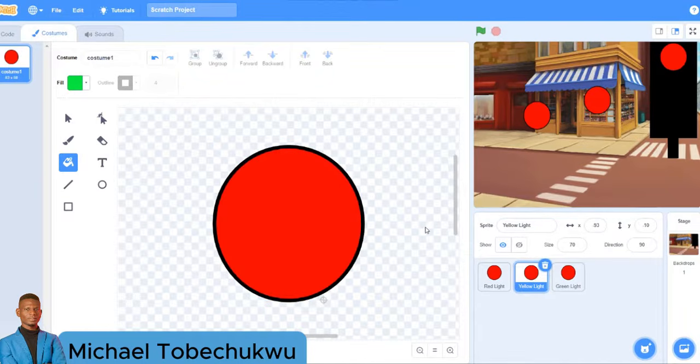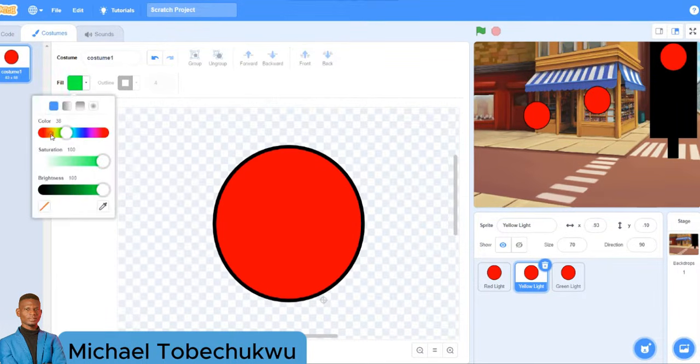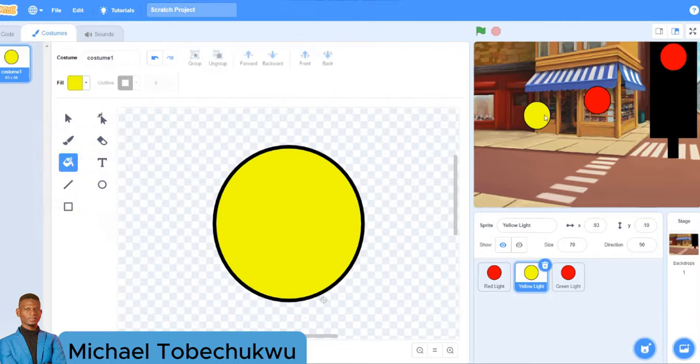What we want to do now is to change the color. Remember how we added the red to it? We clicked on fill tool, then we chose the color. Now I want to choose yellow, right? So you can choose any shade of yellow that catches your fancy, but make sure it is yellow because it is traffic light, right? So I'm cool with this. I'm just going to click on this and it changes to yellow.